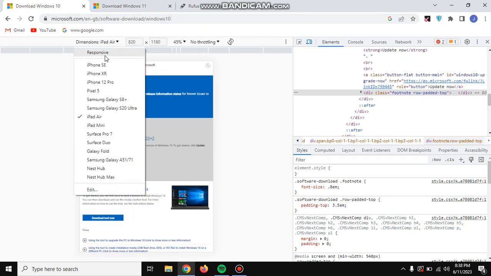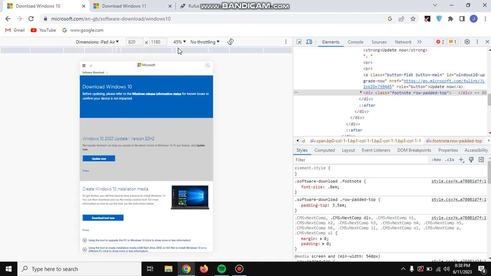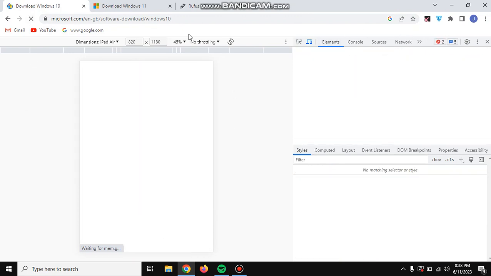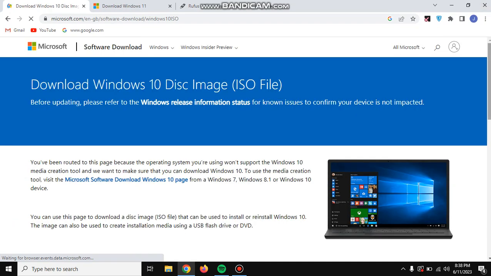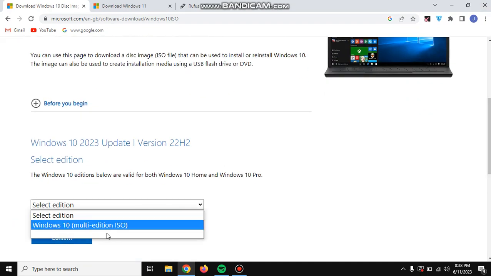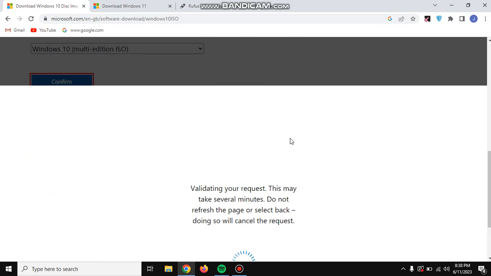In the dimensions, you can select any of the things that are available here. It won't matter, just select any. I've selected the iPad here. Make sure this is set to no throttling. Once this does, as the page reloads, scroll down and you will see an option of downloading the Windows 10 ISO.